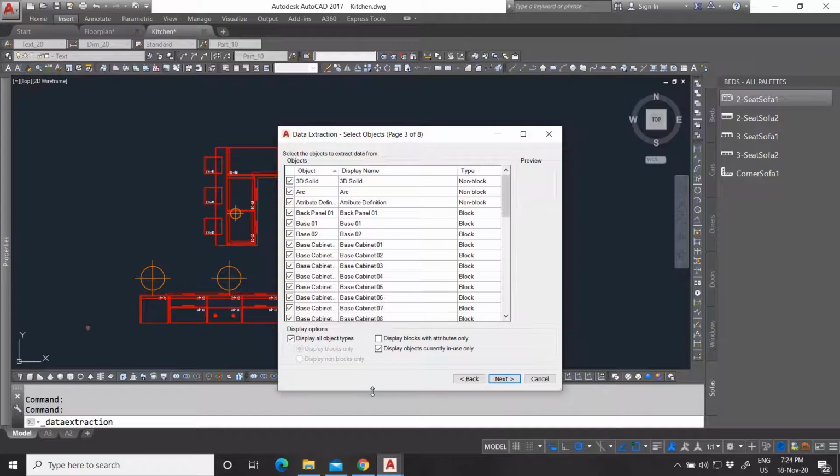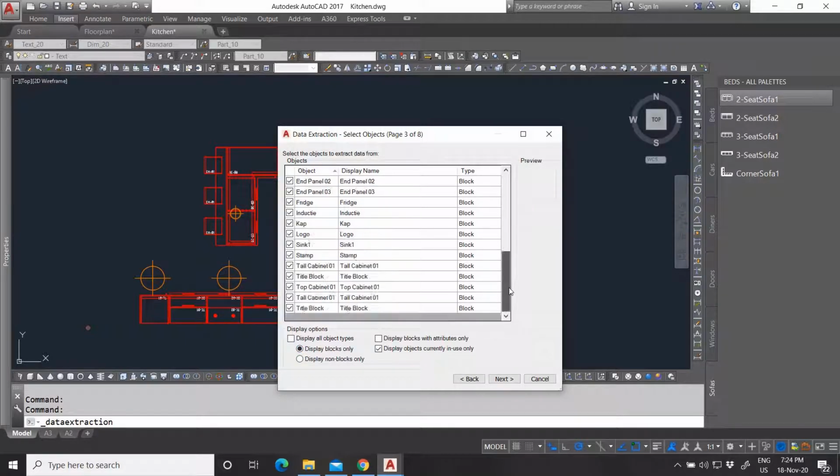Now, what AutoCAD will do, it will select everything, including blocks, non-blocks, solids, and lines, and all kind of stuff. But of course, those are irrelevant right now. We just need our blocks. So right here, you just deselect this, and I click on blocks only. So that is one step.